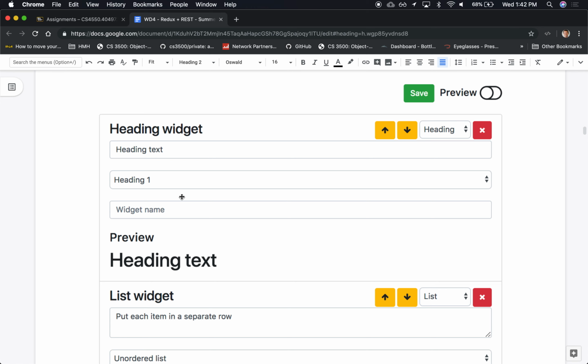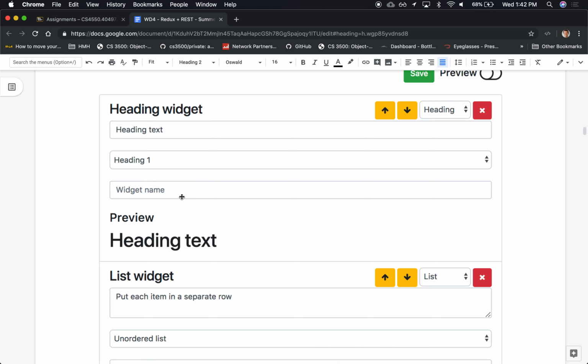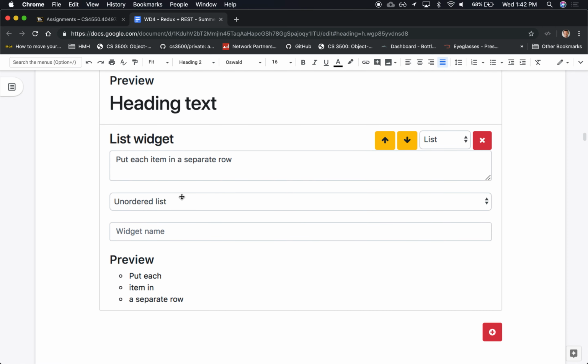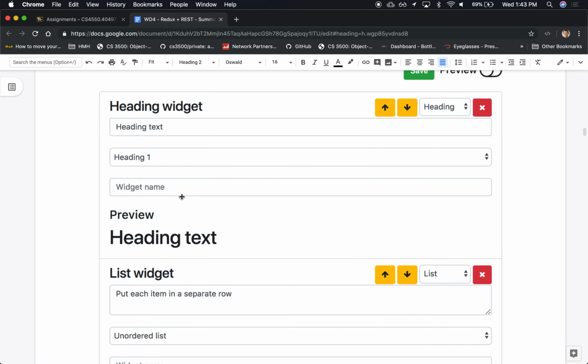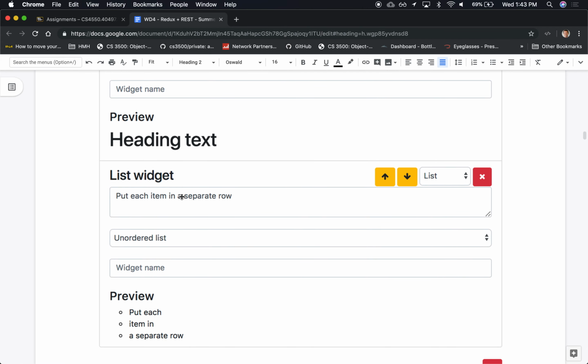So for instance, here I'm editing a heading widget, where I can put the text for the widget. I can say what size the heading is. I can give it a unique name. And here I can see the preview. Same thing with a list widget down below. This is a list widget that has a text area. Notice that the form is a little bit different. The heading widget has an input field and a drop down. The list widget has a text area and a drop down.